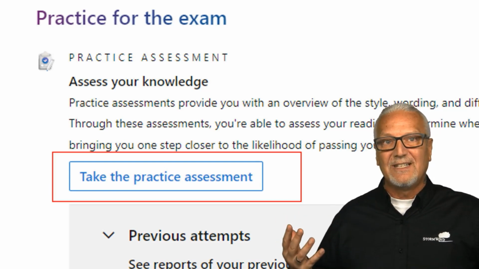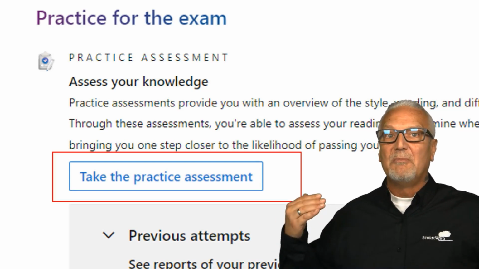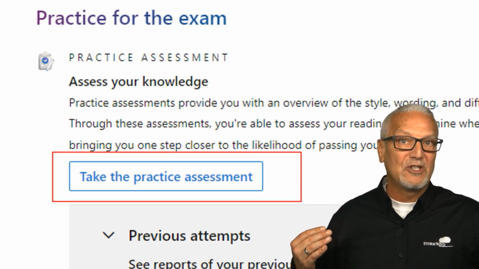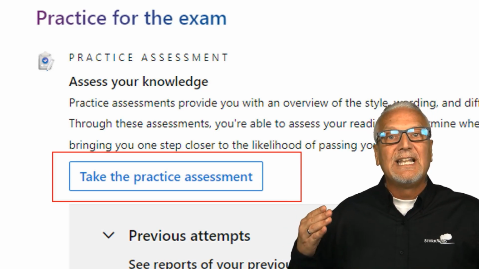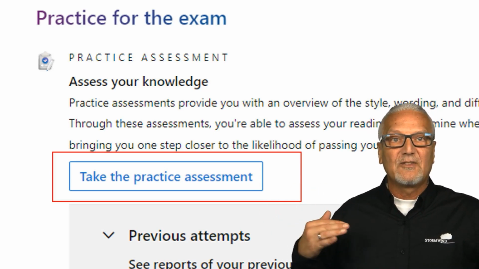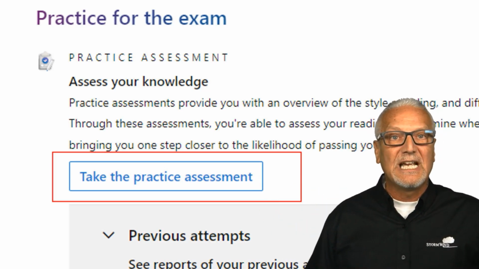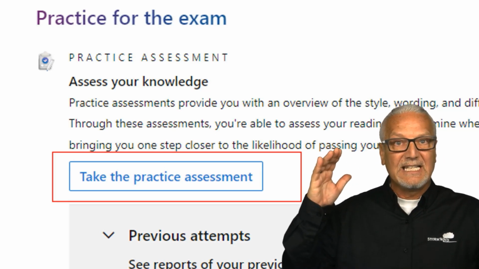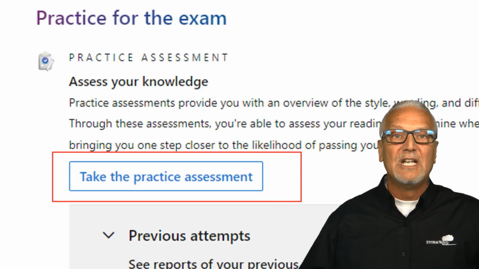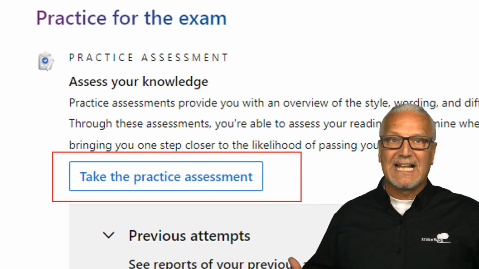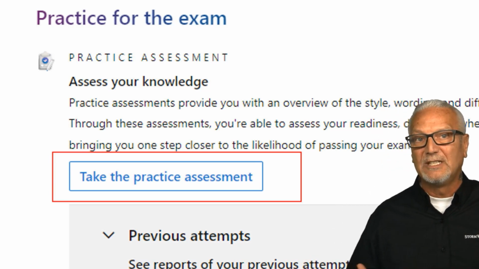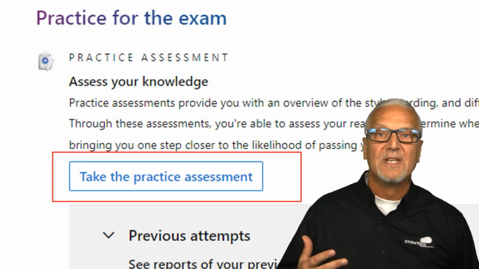The questions aren't as difficult as they are in the exam, but they tend to be a little bit more challenging than the knowledge checks. And when you're getting really high grades on the assessment, like 80, 90% or above consistently, that's a good indicator you're really ready to go take this exam.